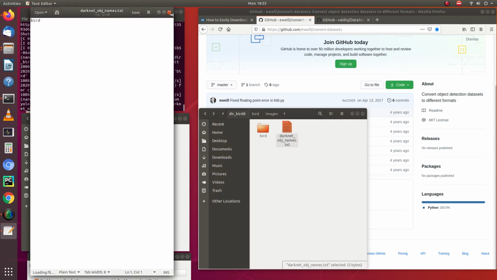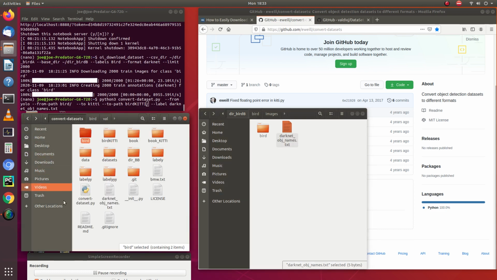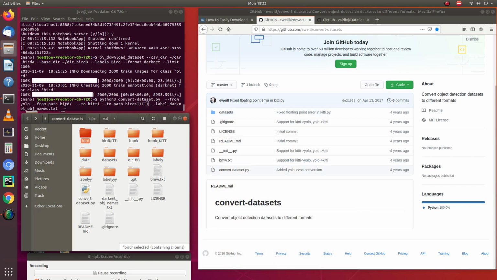Then we take the Darknet object names text, which is bird, and we put it in here. It's going to take this and this, convert it over to KITTI, and put it in here. So let's do this. As you can see, we set it here: python3 convert_dataset.py, from YOLO, from path bird, which is this, to KITTI, to path bird KITTI, labels, darknet object names text, which is this.